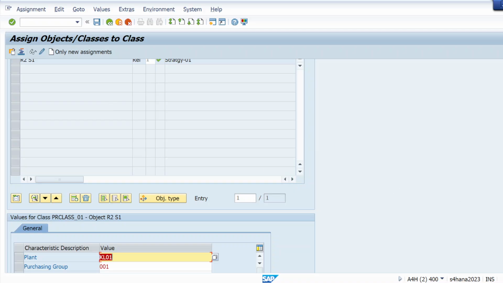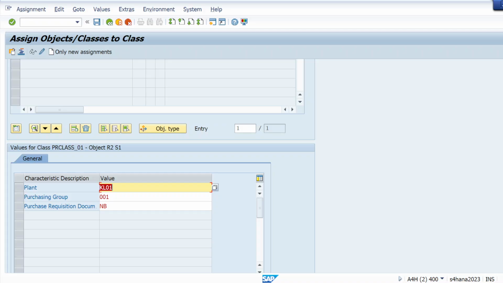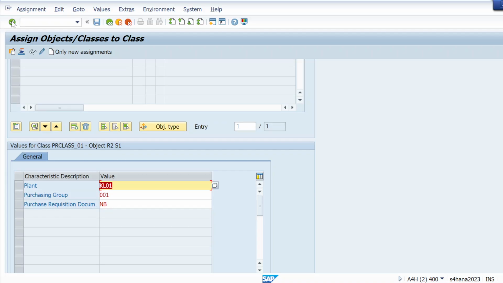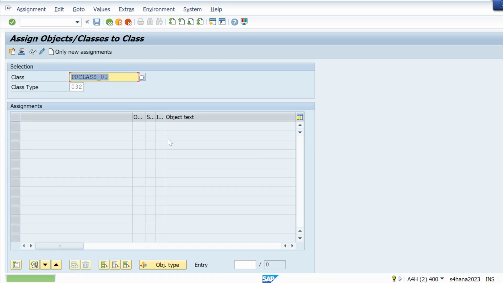So plant, purchase group, and purchasing document type, we need to mention here if it's not there. So it's correct here. Plant is KL01 in CL24N. We have checked. So plant is KL01, purchasing group 001, document type NB. Okay. Hit enter and save it. Enter and save it. So we have also assigned the object.